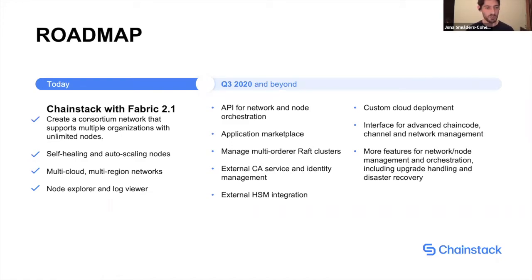And what that means is you can create a consortium network. These networks support multiple organizations and unlimited nodes running in multi-cloud, multi-region environments, and also on-prem if required. Our nodes are self-healing and auto-scaling. So, if you expect, or rather would not expect, a sudden influx of traffic, but it might happen to your node, we handle all of that and monitor our nodes very closely to ensure that they're stable and up and running as much as possible.